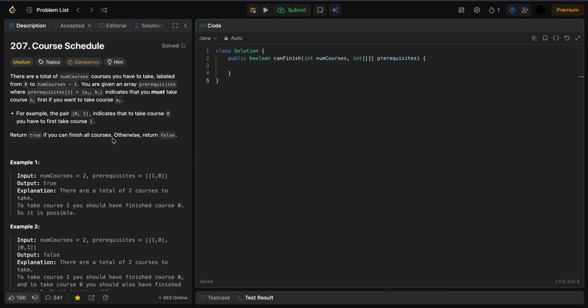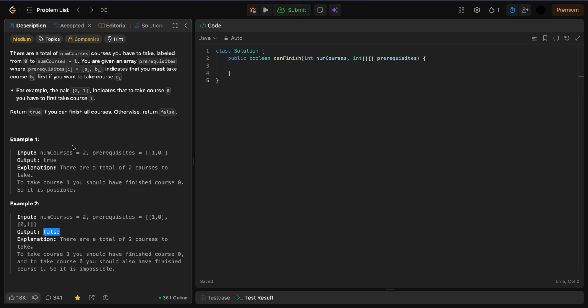So we can think of it like a directed graph, and if a cycle exists in the graph, then it will be impossible to complete the courses, and if no cycle exists, that means we could easily complete them. So there will be only two outcomes. If the cycle doesn't exist, the courses can be completed and we return true, and if a cycle exists, we will be returning false. So we can quickly go through these two examples to understand the concept.